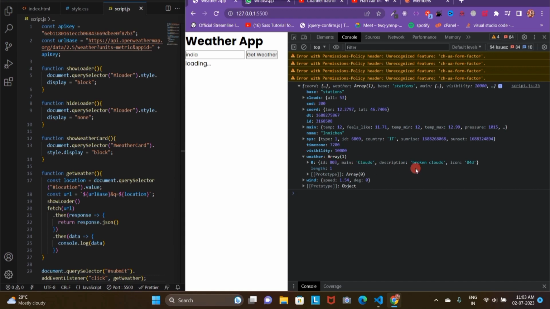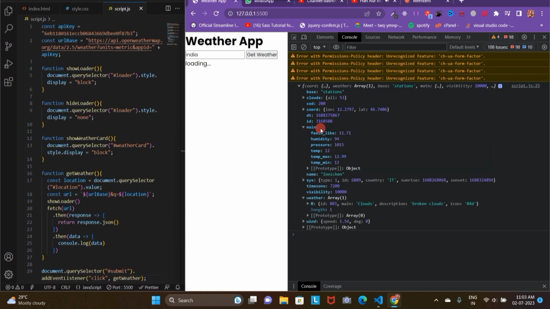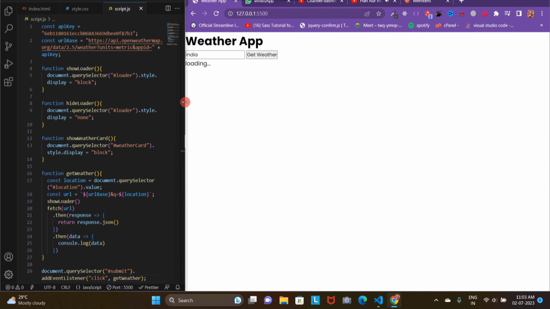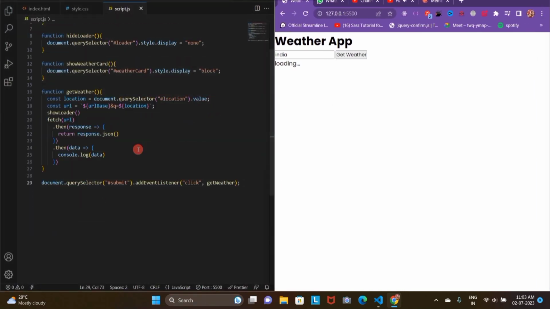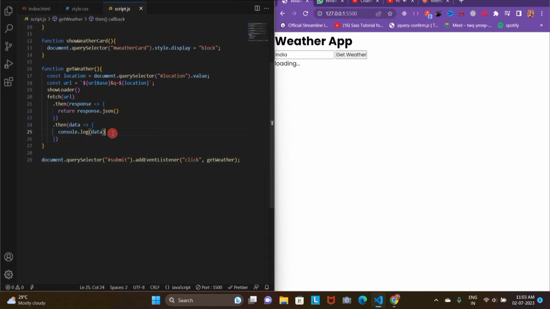Now inside of this weather, you would see that we have this main description and also the icon. And inside of this main, you would have the temperature, feels like, temp minimum, temp max, and also the pressure. So we're going to be adding these in our weather app. So we would need to create different variables to store different values.